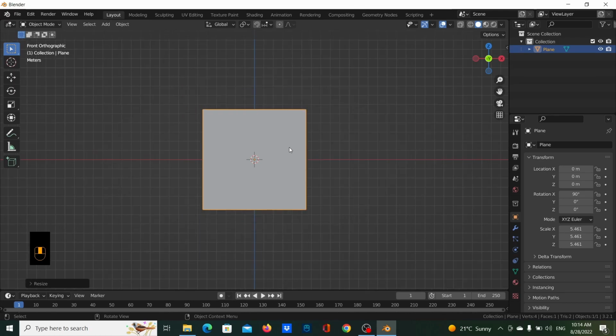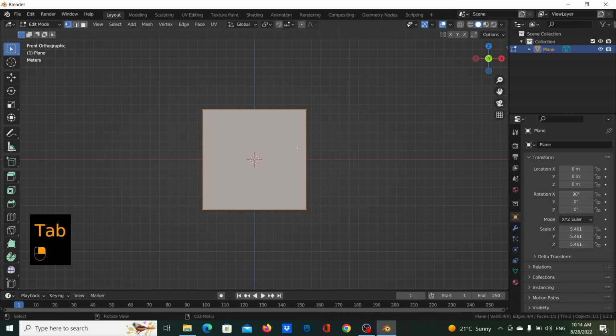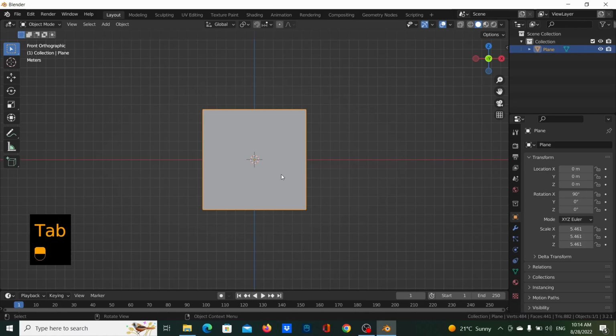Okay, the next thing I'm going to do is subdivide this plane. So I'm going to go into edit mode and I'm going to click subdivide, and I'm going to make it about 20. Okay, and the next thing, I'm going to shade it smooth.